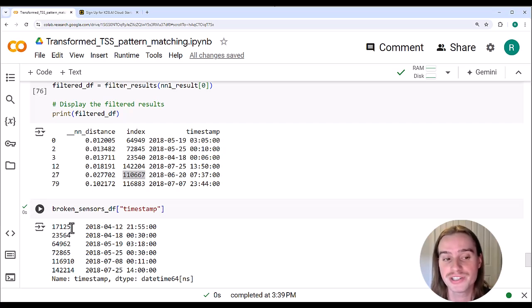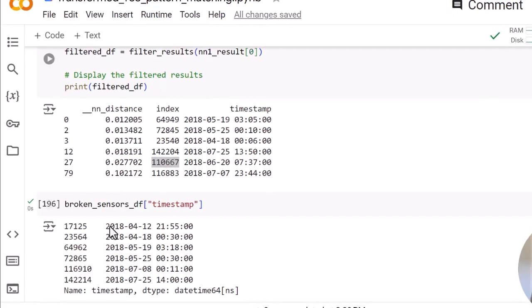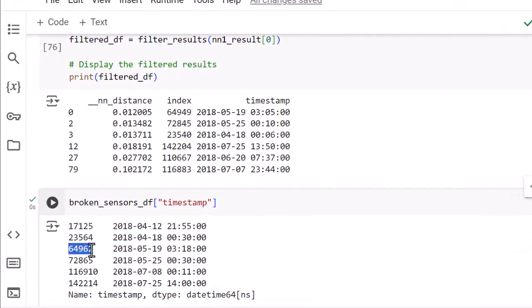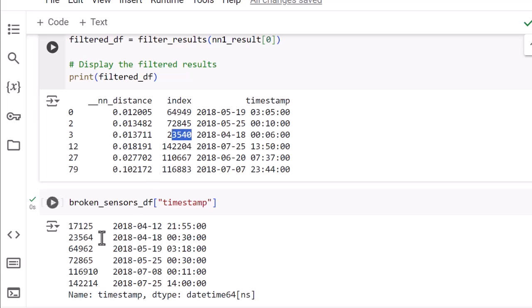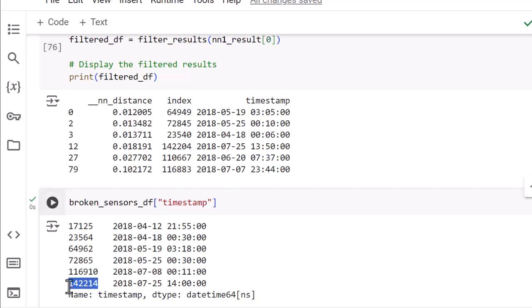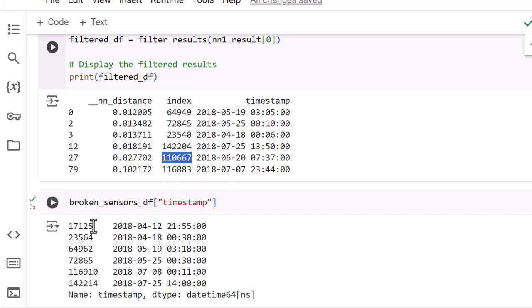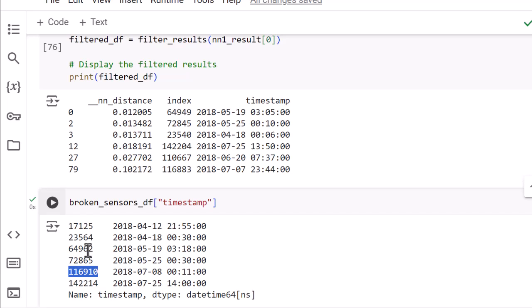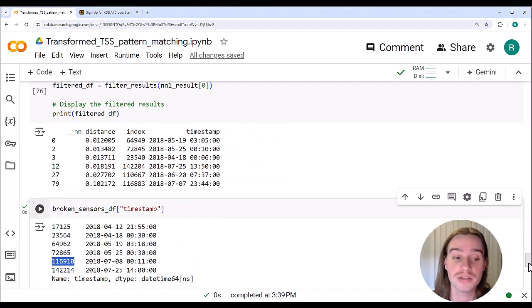So if we compare these final matches to the broken sensors indexes, let's see how we did. 64,949. That's pretty close to 64,962. So we have identified this pattern. 72,845. Very close to 72,865. So we're able to identify this pattern. 23, right here. So we've successfully identified three, and let's see, 142, 110. Now 110 is not in our broken sensors, so we'll look at that in a minute and try to understand why. And then 116 is also there. So we did identify all of the broken sensors based on this pattern similarity search. So we were able to find all other instances of sensors with a broken status effectively.